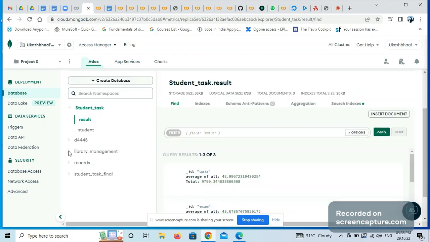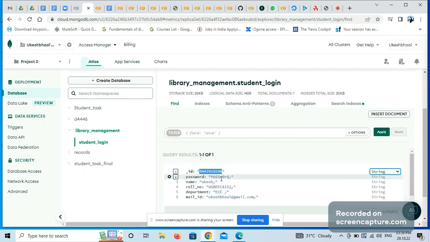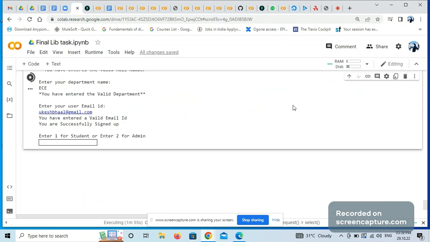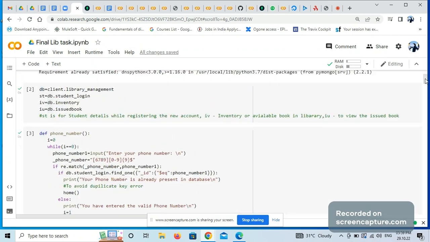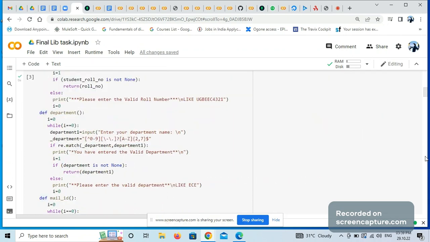Just refreshing, and now we can see under the library database we have a collection called login student. So I can see my number, the phone, actually this is not my actual number, just a random number, and then the password and then my name, etc. So the code is like, let me stop here, and then we'll go to the coding part, what I gave and how we constructed it.